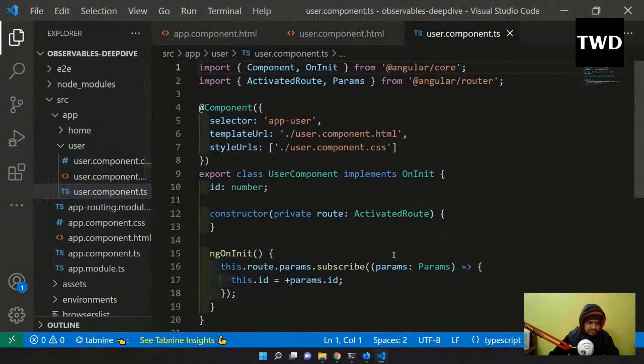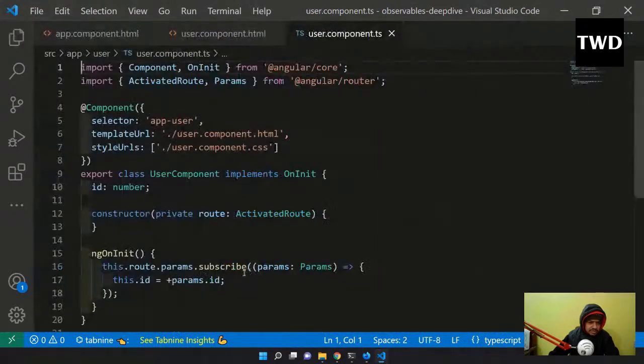We have an inbuilt observable here, a simple program, which is subscribing to the params, and it is showing me that params as id. This subscribe thing we have seen earlier also. So now we are going to build our observable from ground up.